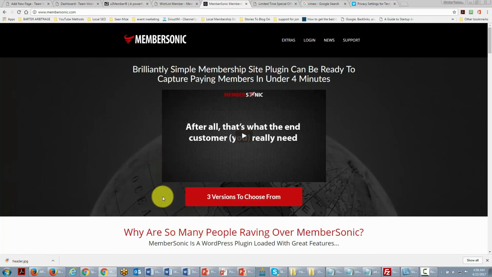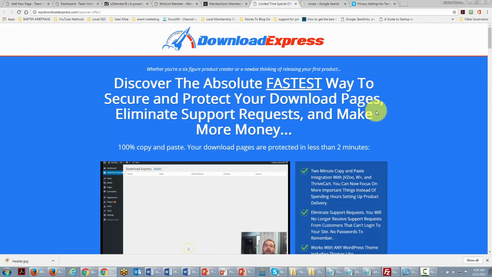This will allow you to integrate with networks like JVZoo and Warrior Plus in order to sell your content and to sell memberships. A solution that is less involved than MemberSonic is Download Express. This will not be a membership site, but it will help you to safeguard your content. So it is a simple way to protect all of your download pages.